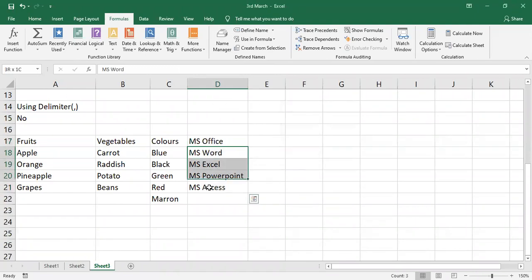So you can see here when I select this, it will show as MS Office. If I select this range, it will show as colors. If I select this range, it will show as what? It will show here as vegetables. And if I select this, it will show as fruits.